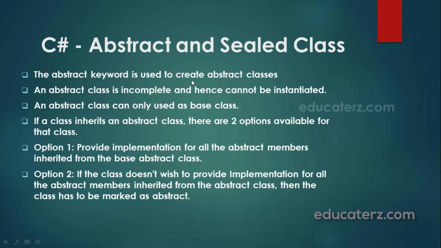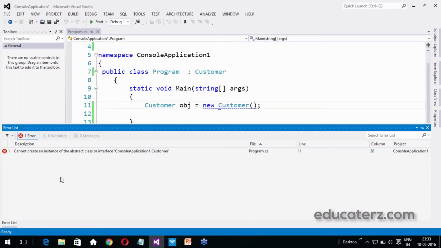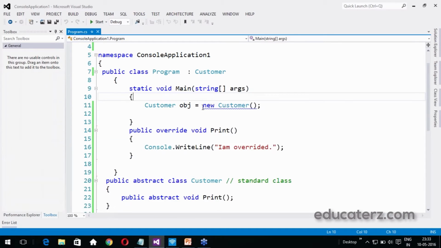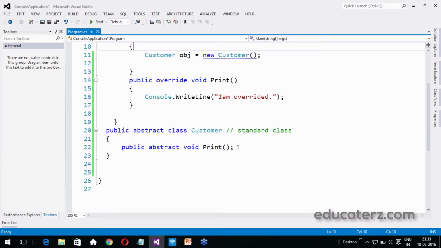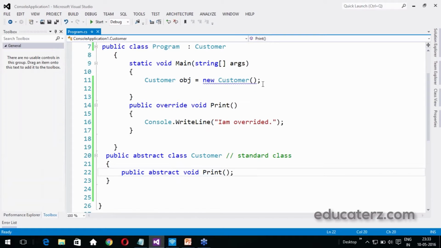Cannot create. Somewhere it is written that an abstract class can be used as a base class. Remember that this is one of the important points. Cannot create an instance of the abstract class because it is not fully completed. This is again partial. Abstract means not completed, incomplete. For an incomplete class, we cannot create an object. Remember that.